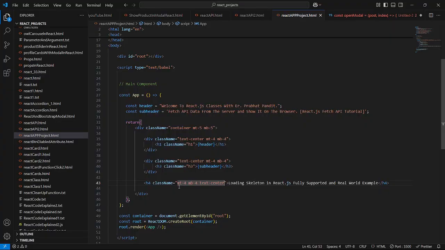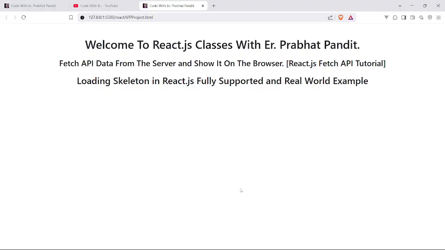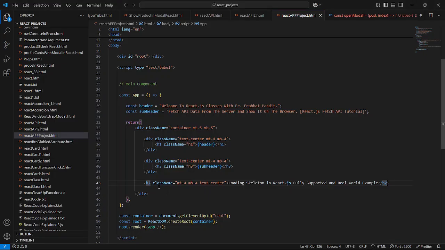So now I will make it h2, because this is the USP of this video, of this session. Okay, how to create a dynamic and state-of-the-art loading skeleton in React.js is the USP of this video, of this session. Okay, so just make it h1. Okay, and guys, I'm very sorry for the background voice. Okay, very sorry for it.